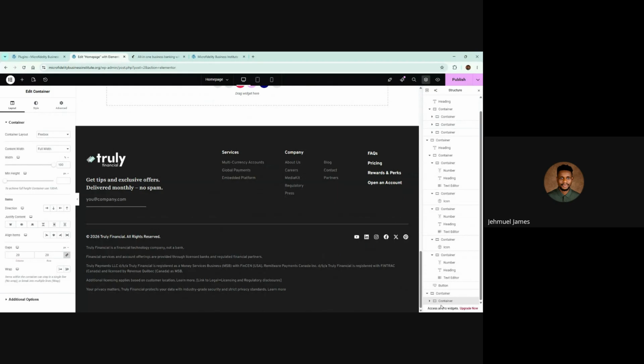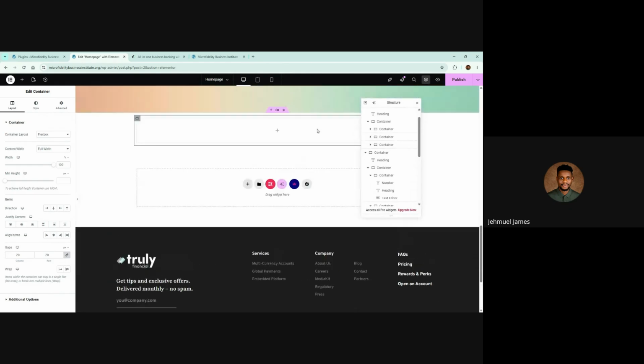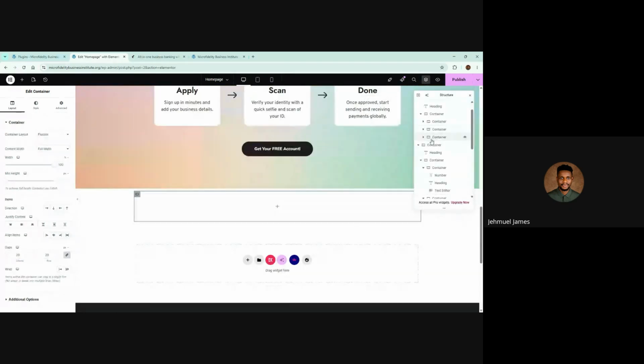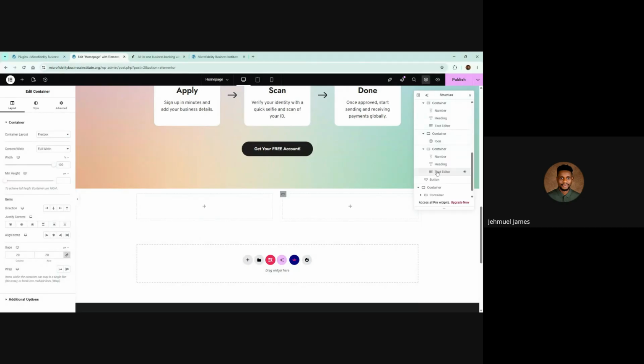Come back to structure. See structure? Don't forget our structure. Let's drag it out a bit because we want structure to give us real-time stuff. We don't want to scroll down too much. So this is that container. Just duplicate it. Great. This is it, left to right.